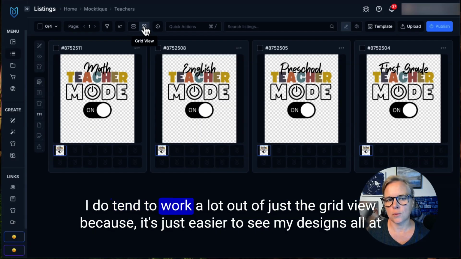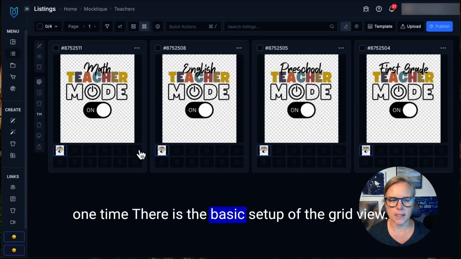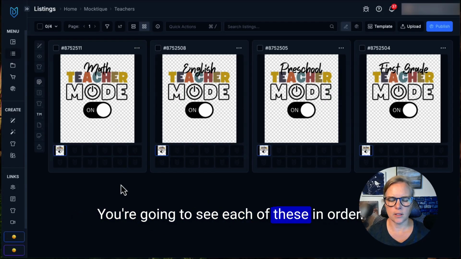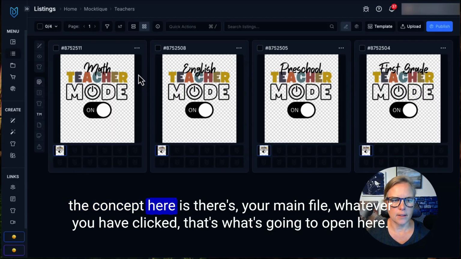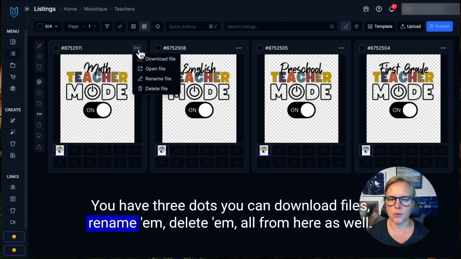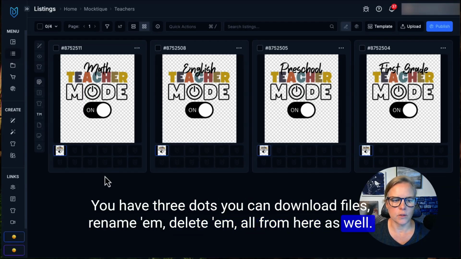I do tend to work a lot out of just the grid view because it's easier to see all of my designs at one time. Here's the basic setup of the grid view. You're going to see each of these in order. The concept here is there's your main file. Whatever you have clicked, that's what's going to open here. You have three dots. You can download files, rename them, and delete them, all from here as well.